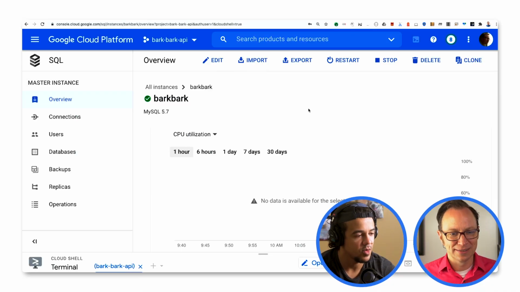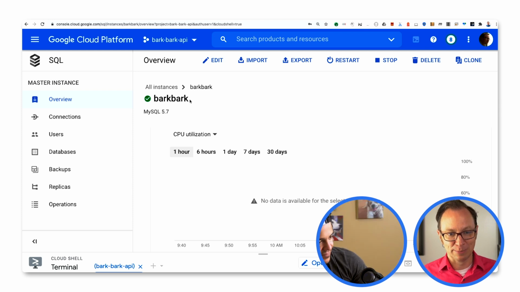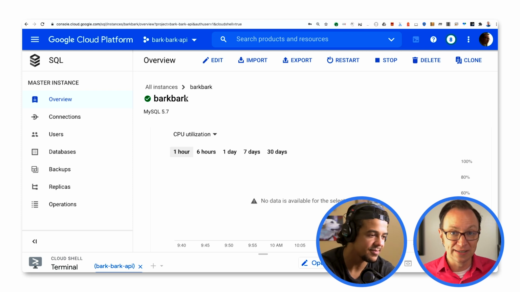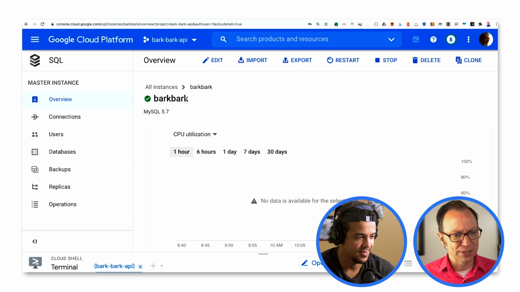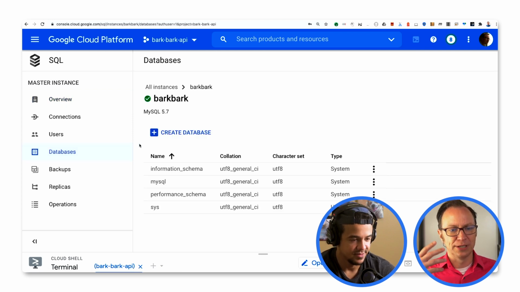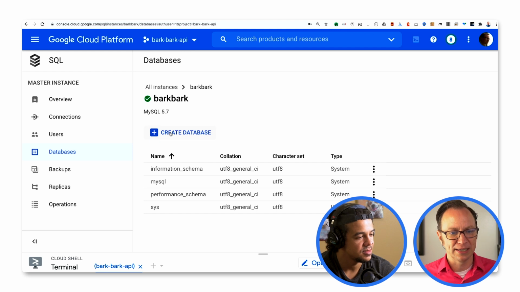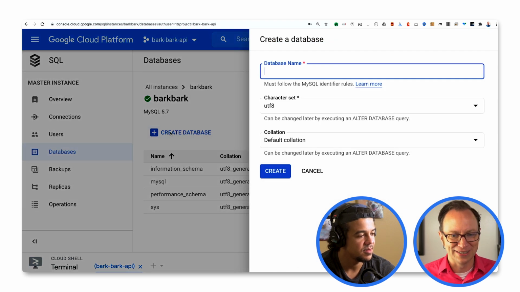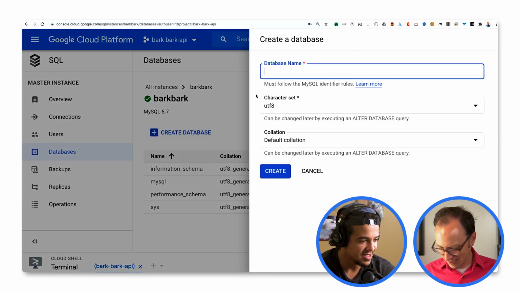All right. And we're back. The database server instance has been created. What's next? Now we have to actually create a database for our data to live. Oh, right. Because one database server can have many databases on it, right? Yes.